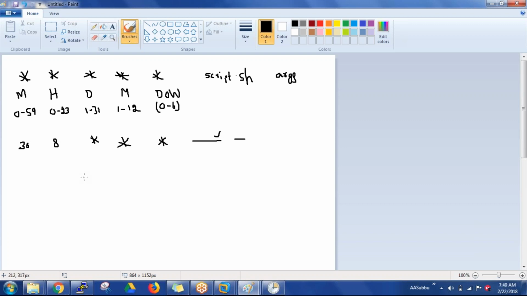For example, if I want to run a job at 11:45 p.m., only on Saturday and Sunday. 45 minutes, 11 p.m. means 23, every day, every month, only Saturday, Sunday. Sunday means 0 and Saturday means 6. So 0,6 means only on the respective days.